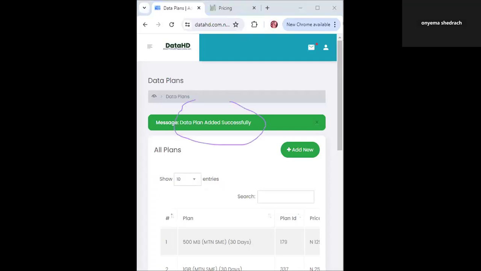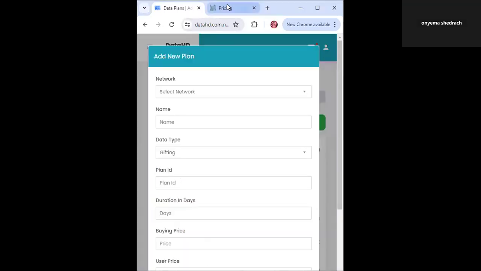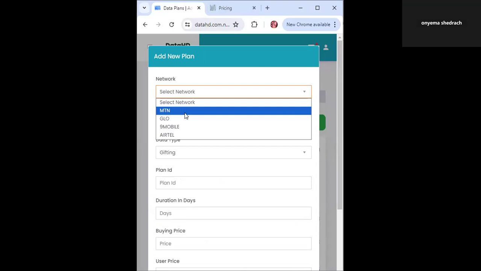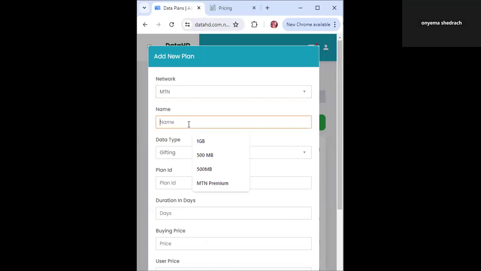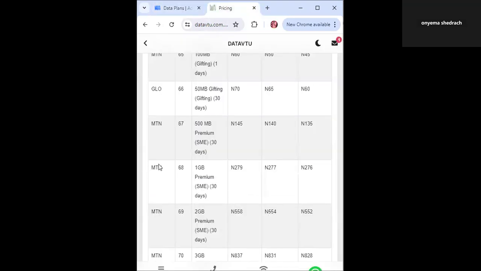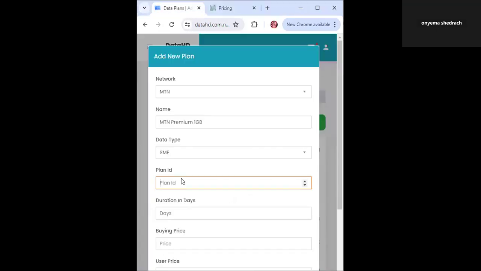So we have done for 500 megabytes. Let me also do for 1 gig. Just click on add, then select the network, which is MTN, then select MTN Premium 1 gig. I'm just using this name, you can use a different name, then SME, then here plan ID, you go back to data VTU. So you can see the plan ID is 68, right? Don't make a mistake on this. Then you go back and type 68 as the plan ID.